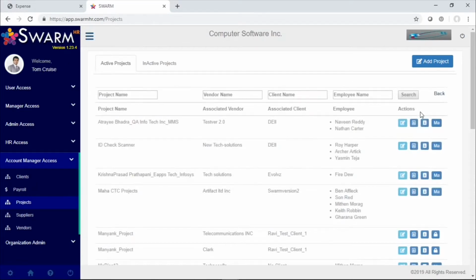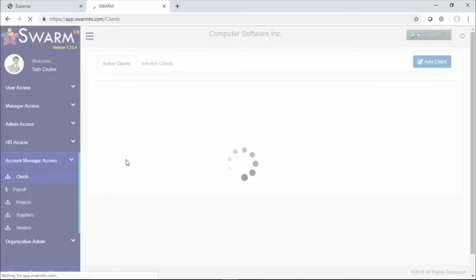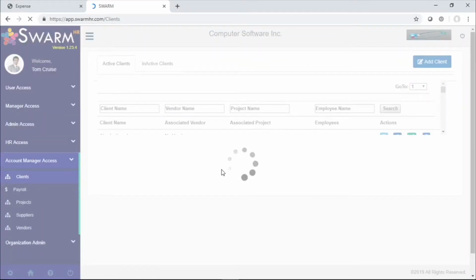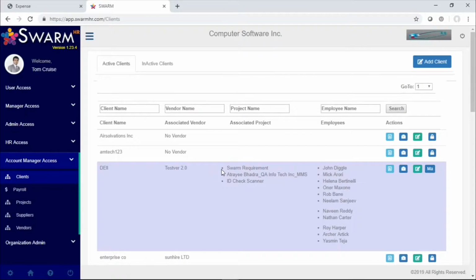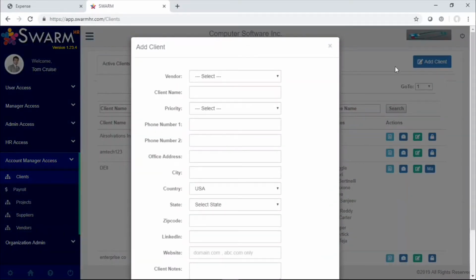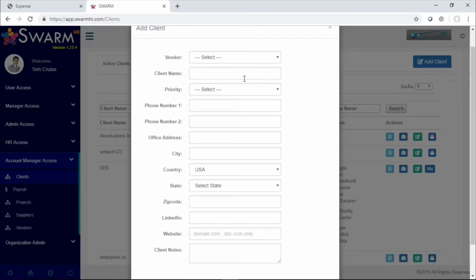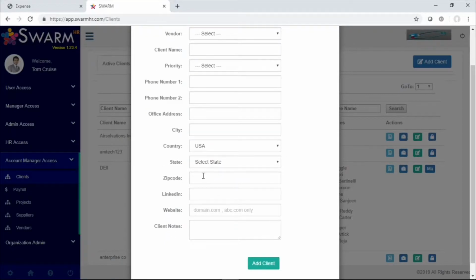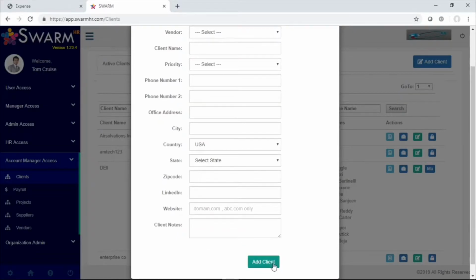The next tab we're going to be going to is the clients portion. So as you can see, the table is pretty similar to the table in the projects portion. But the client name is first, then the vendor name, then the project name, then the employees. The options are also pretty similar. So if you hit Add Client, you just put down the vendor, the client name, their priority, phone numbers, an office address, the city, the country, the state, the zip code, LinkedIn, their website number, and the notes you want to leave on the client, and then you'd hit Add Client.